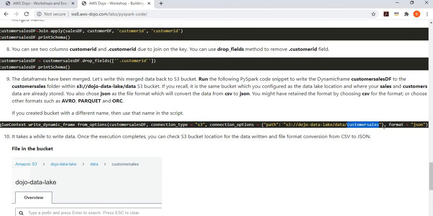And this time we are converting this CSV data into JSON. So the source data was in CSV files. Both sales and customer data were in CSV files, but using this method, we are converting this into a JSON file. This was just to show; you could have kept the same CSV format, or you could have selected some other format like Parquet or Avro.